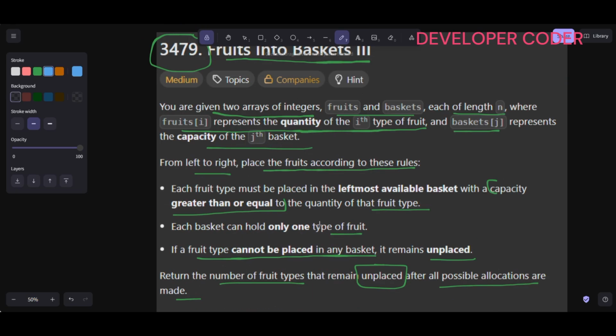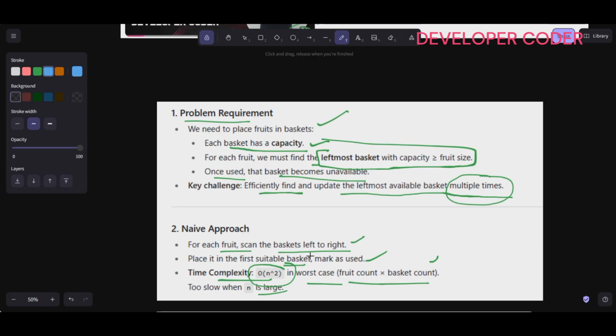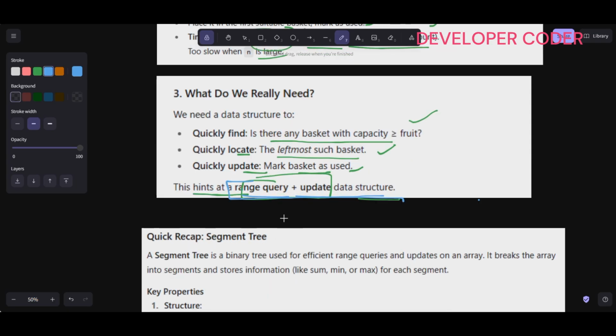This is why what comes to my mind is nothing but a segment tree, because of this range query and update type data structure. Actually, this topic itself, segment tree, needs a separate video, there are so many things in it. So here I'm just going to give a quick recap.